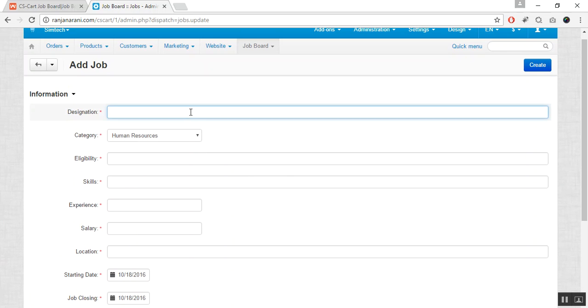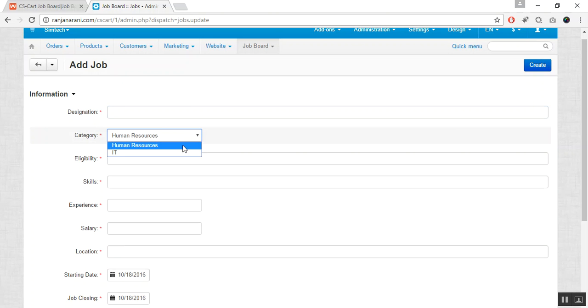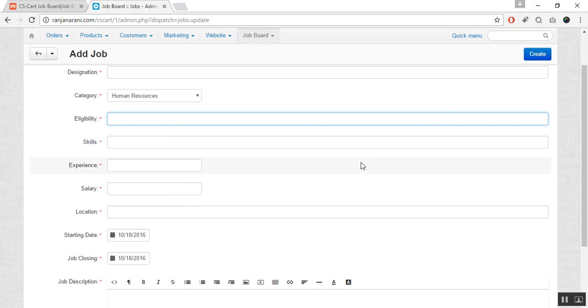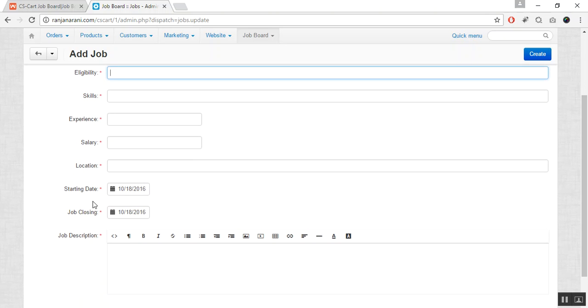First one is designation. The next one is to choose the category. You can choose the categories from the ones that have been added at the categories. The next is to enter the eligibility for the job. The next is skills. These all are mandatory fields. The next one is experience, salary, location, and you can enter the job date, that is starting date and job closing date.